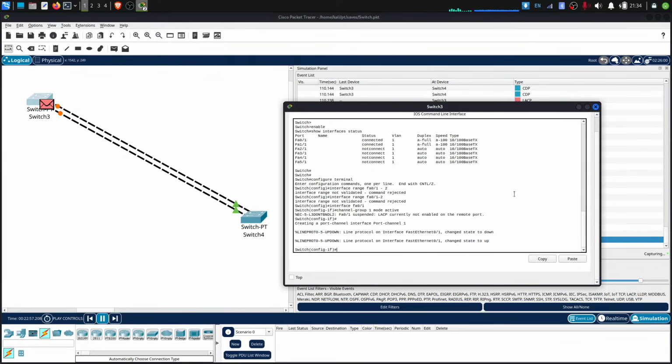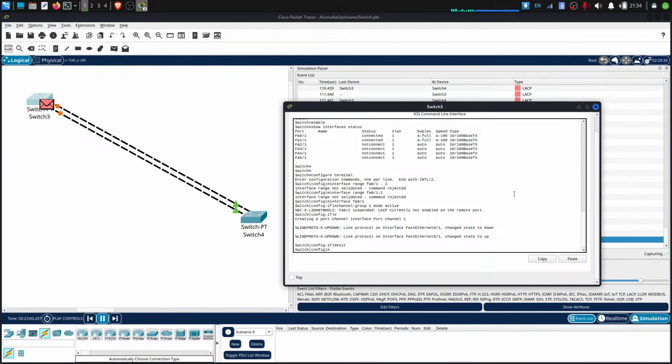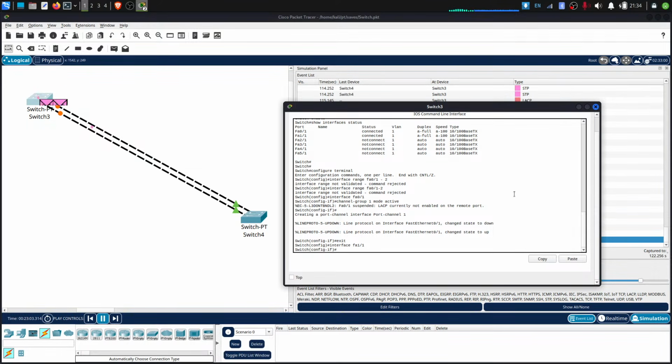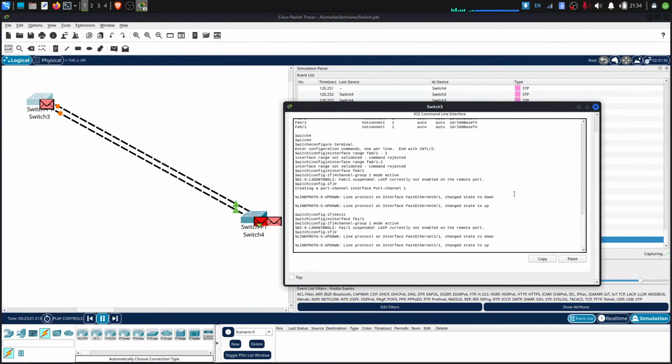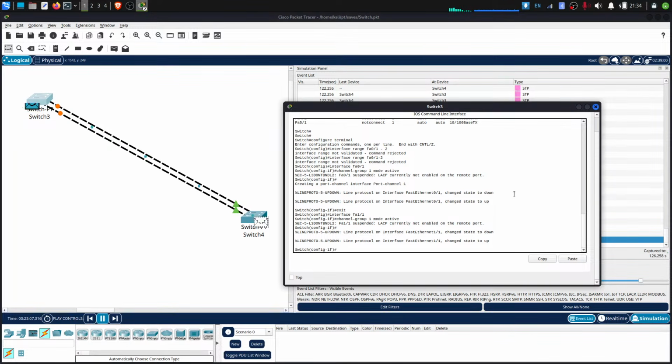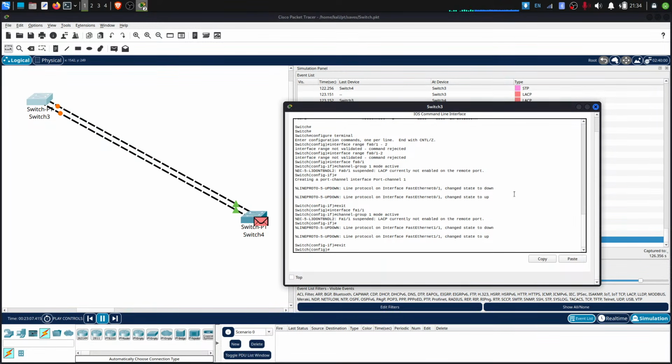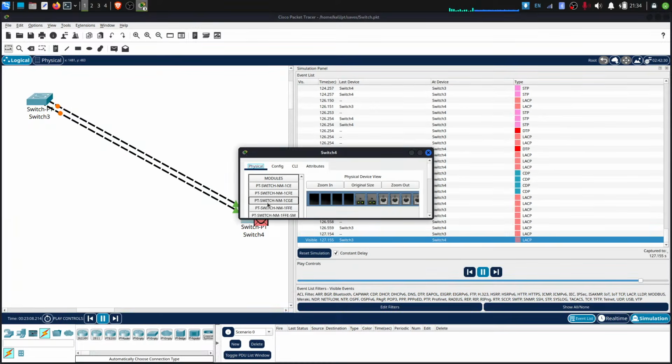Okay, I'll just exit this configuration. Now I'll again hit the interface FA1/1. The second thing we have is channel-group 1 mode active. We are basically configuring both the ports here. Exit this. Now I'll do the same thing on switch 2.